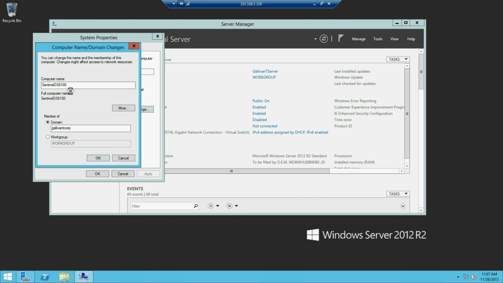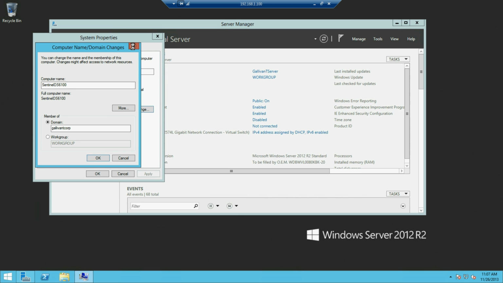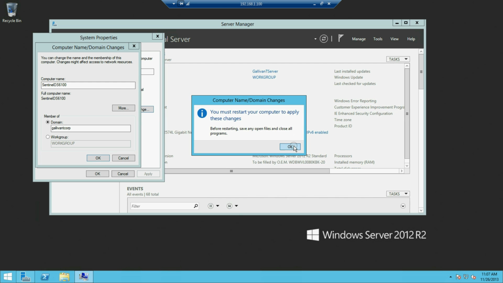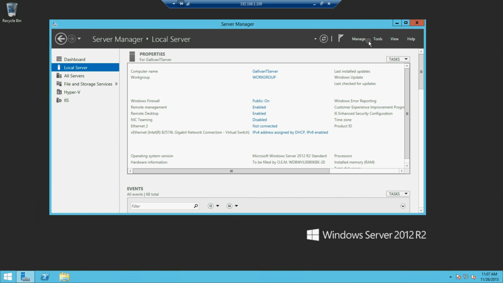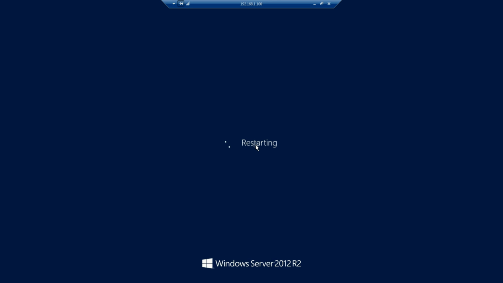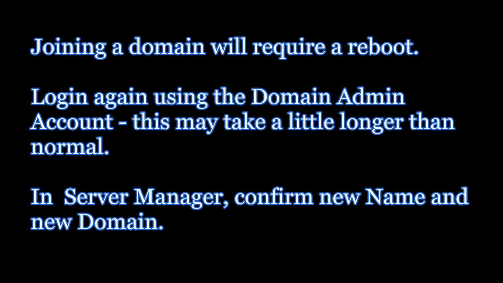Here I'm actually selecting a different name than the original server name. You can leave it the same if you like. When you log in, you'll have to log in using the domain admin account rather than the local administrator account. Once authenticated as an admin, the server will reboot, and on the other side, please be patient as the server is actually reestablishing its connections to the domain and also its identity. It essentially looks like a new server.